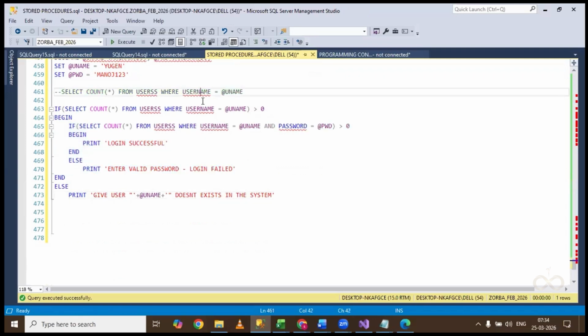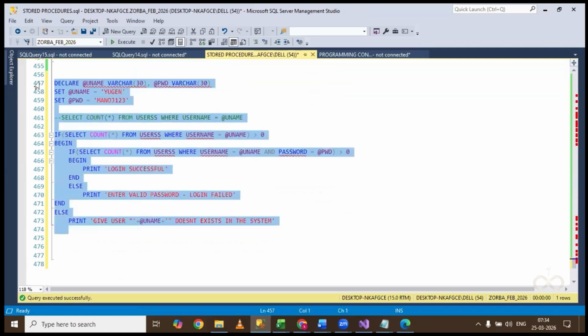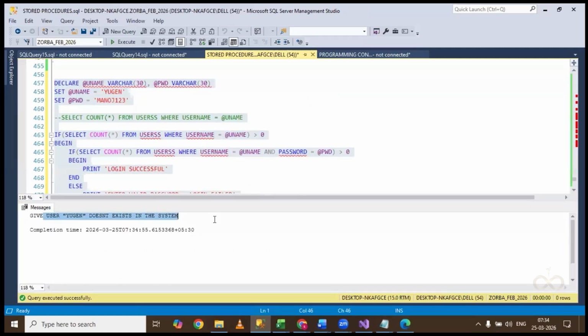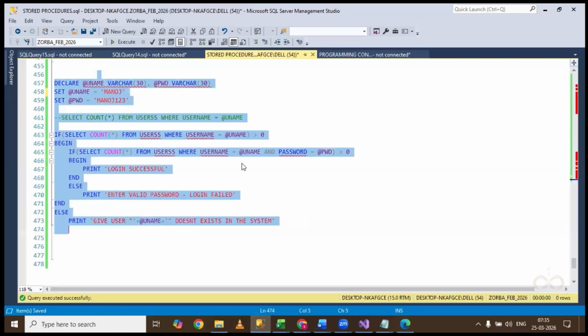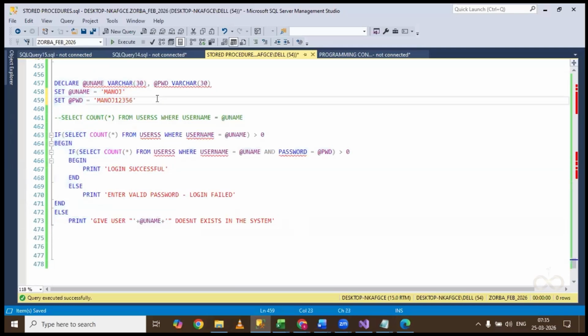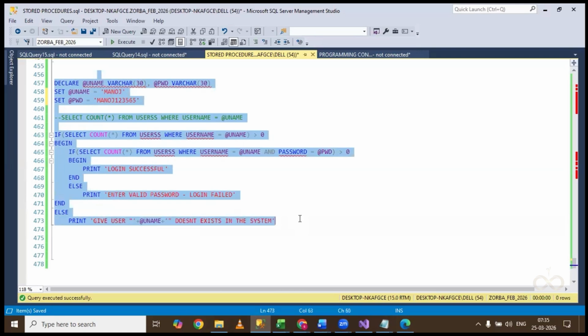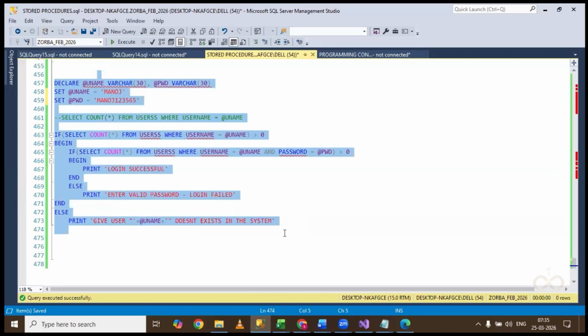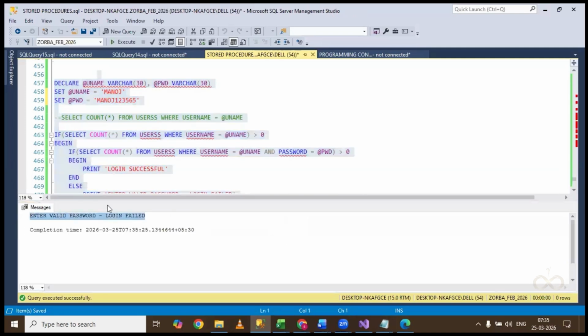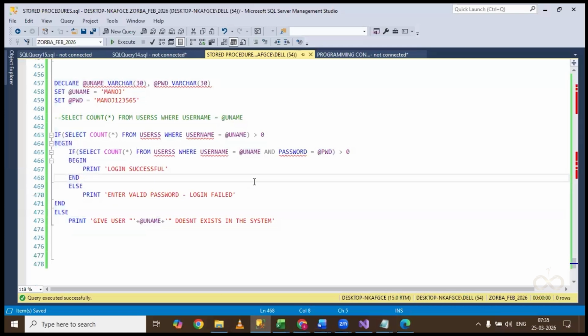Okay. So now I'm sending Yugen. Let us see. It will throw a message: given user Yugen does not exist in the system. Okay, I'll give Manoj only. This is login successful. Now, but Manoj's username password I'm changing. Now it will get into here. It will validate the username and password also. And password is wrong because username is available. That's why it is getting into this. As password is wrong, it is going to throw an error saying enter valid password. Are you clear how your systems are working?